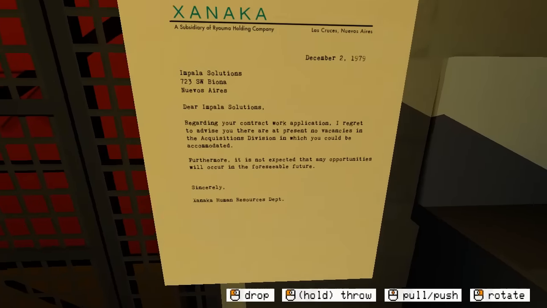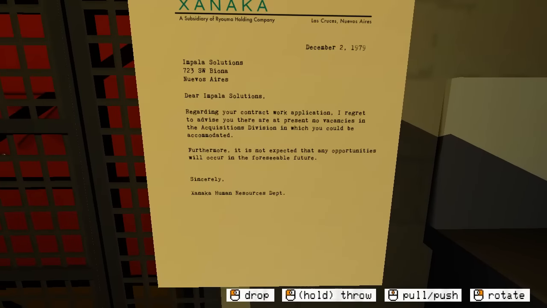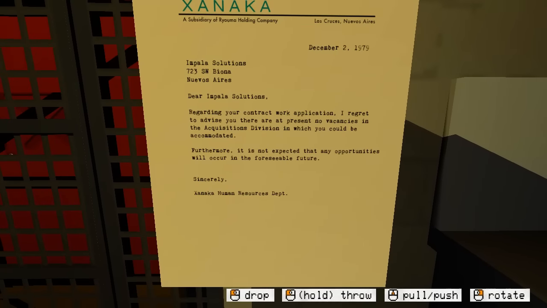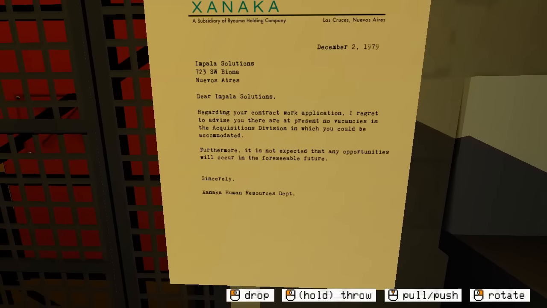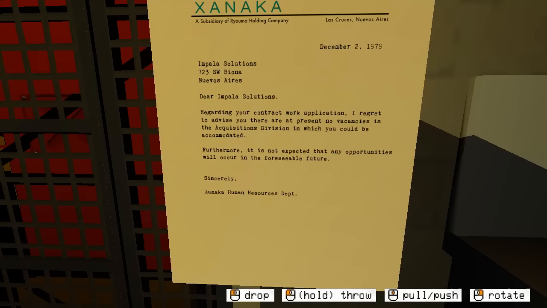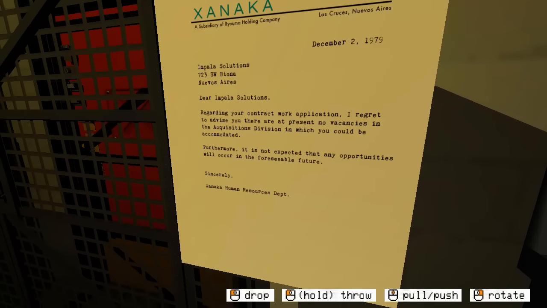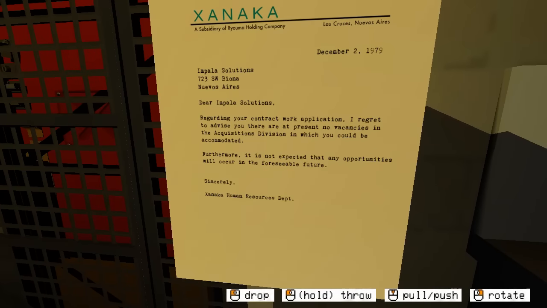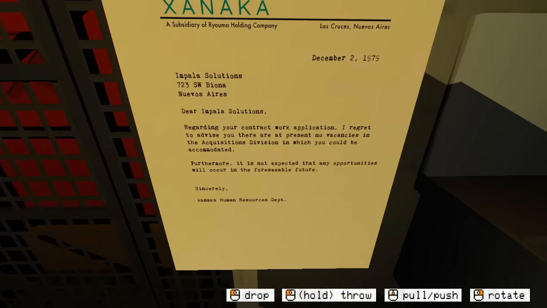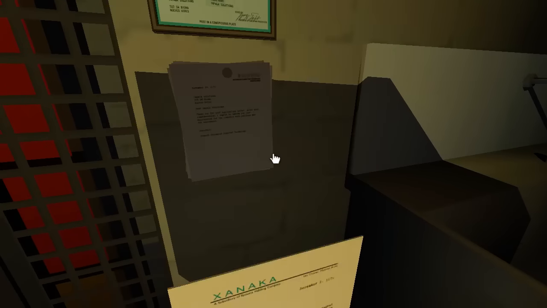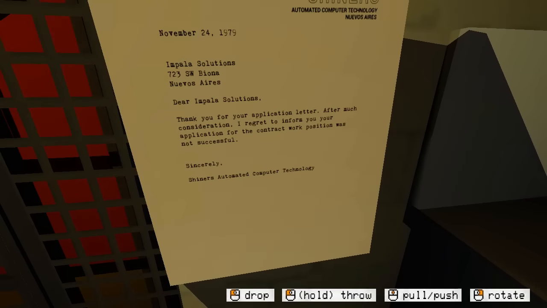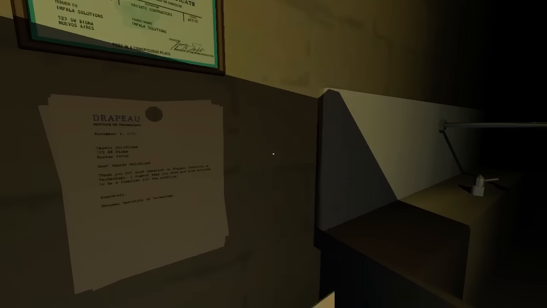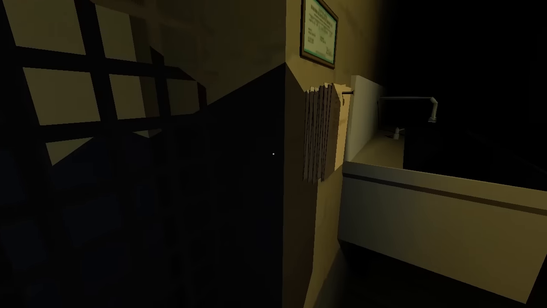This gives us a little bit of backstory. Dear Impala Solutions, regarding your contract for work application, I regret to advise you there are present no vacancies in the acquisitions division in which you could be accommodated. Furthermore, it's not expected that any opportunities will occur in the foreseeable future. So this probably... Let's see. Thank you for your application letter. After much consideration, I regret to inform you your application for the contract work position was not successful. That's from Shiners.